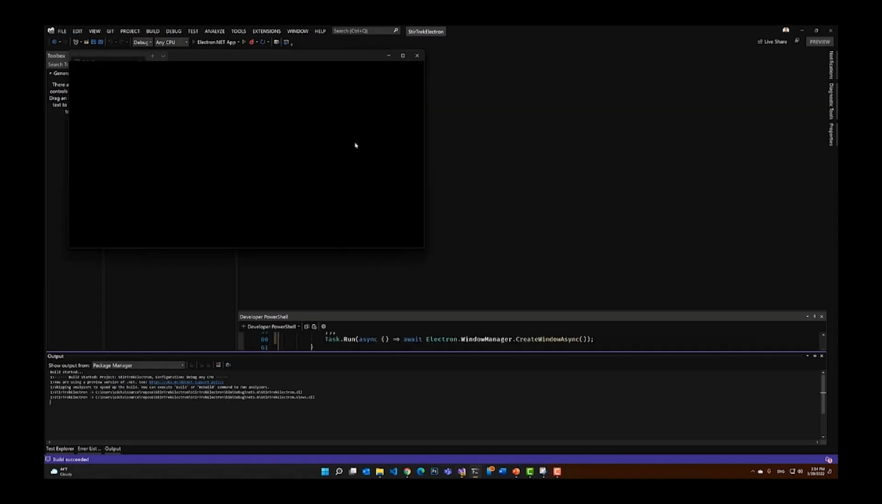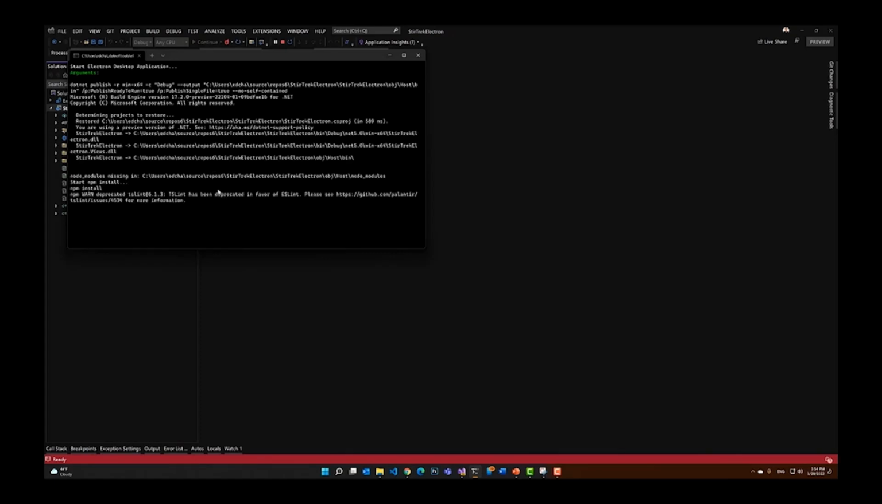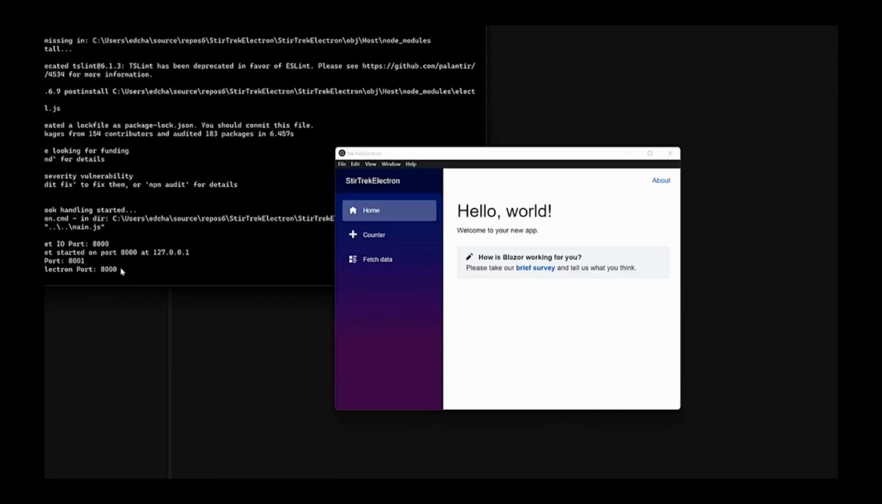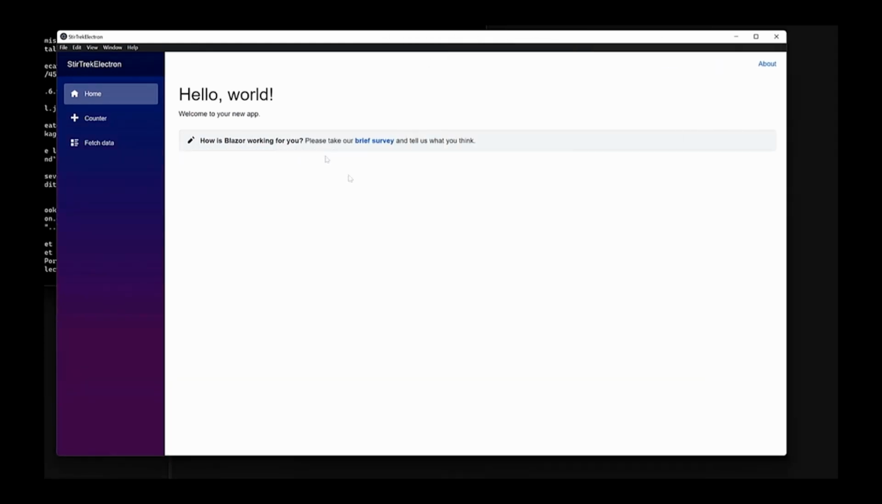So up in the top, Visual Studio actually recognized this, and it went from a server application. It now says start Electron.net. When we start it, it will actually do npm installs. It's taking care of that JavaScript stuff we don't really want to touch behind the scenes. You can see it doing the npm install, npm start, that type of stuff, and then it will boot the application up. And now we have a Blazor application that is running as a native desktop application.